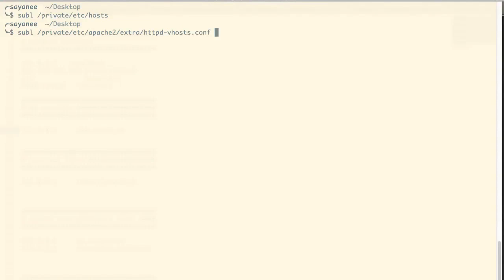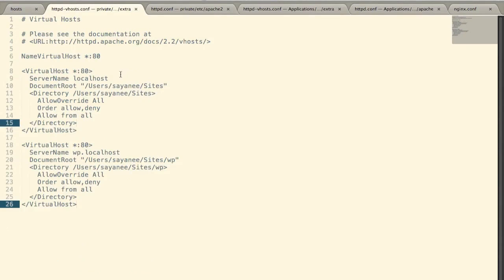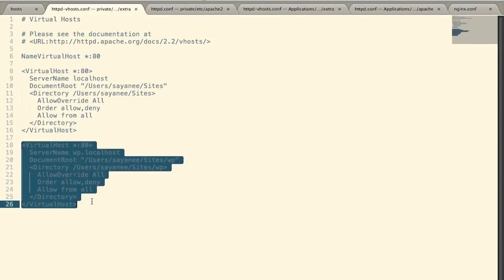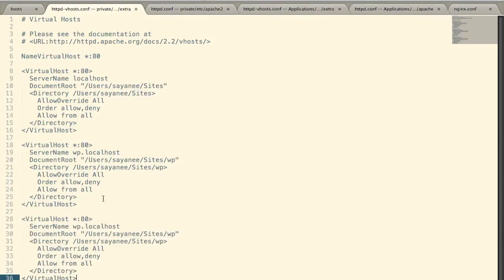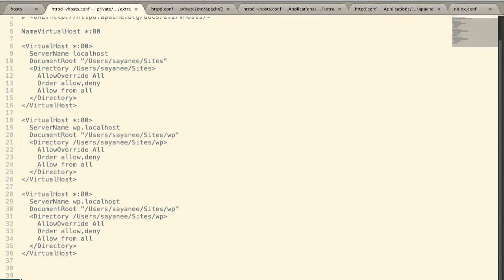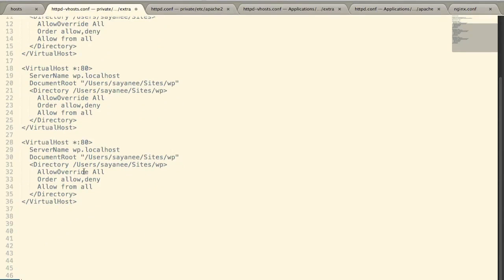So let's look at this file. I have of course edited this file, but typically it will look like this. What I'm going to do is copy and paste this and make some changes for my development side. Obviously the server name, I will change to the name that I want. In this case it would be dev.my domain name.